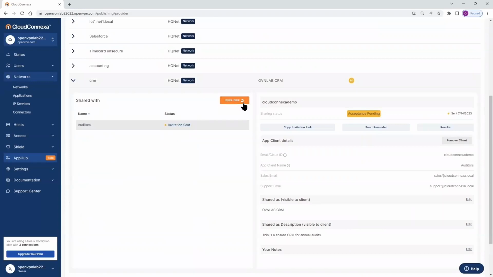And if I want to invite somebody else or share it with another company, I can just click on invite new and go through these steps. Acceptance is pending right now for the company that I'm sharing with. Now, I do have some options here. Copy invitation link: I can copy the invitation link and send it to them. I do have a send reminder option if I want to do that. And also I can revoke this sharing app if I decide to do that.